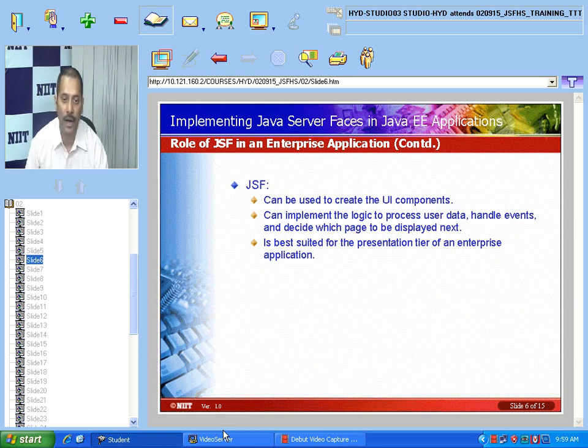and it has the process to handle user data, handle events, and decide which particular page has to be displayed. See, who has to do this particular work? The controller has to do it. Generally the controller will decide which particular page has to be displayed. JSF can do that. It is best suited for the presentation tier of an enterprise application. That is what I said.